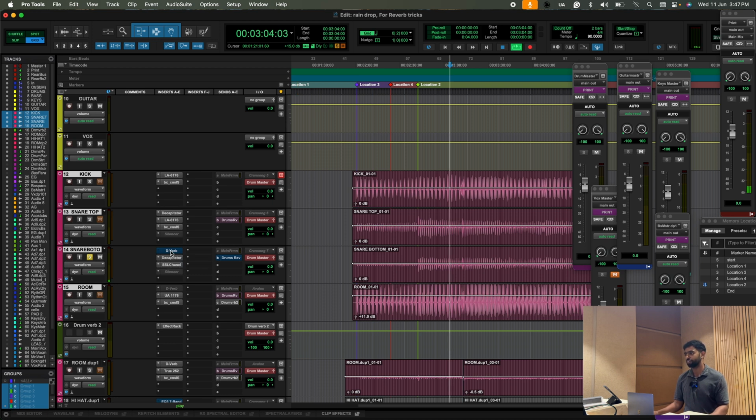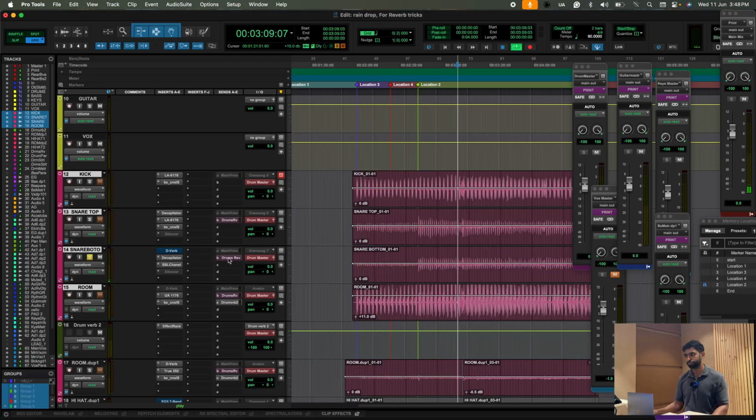Listen, snare. Here you can hear very clearly it's just hitting a little hard. So our normal tendency is that we'll send it to a reverb in parallel. When you send this kind of reverb in parallel, it will be in the same space as the other instruments. Now that is not our main problem. Now tone is the problem.